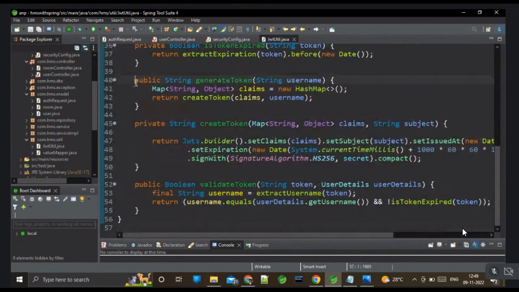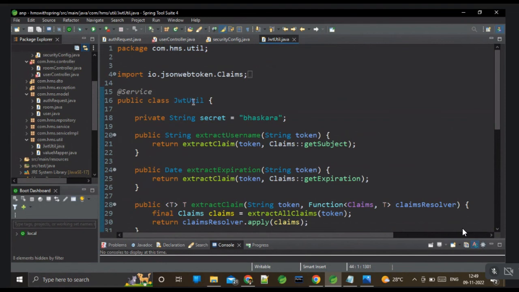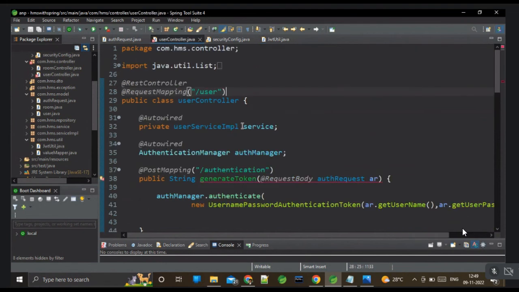This is the method. Generate token is the method to create the authentication. I mean, the JWT token. So we have to call this method. To call this method, definitely we should have the object of this class. So let's create the object of this utility class.